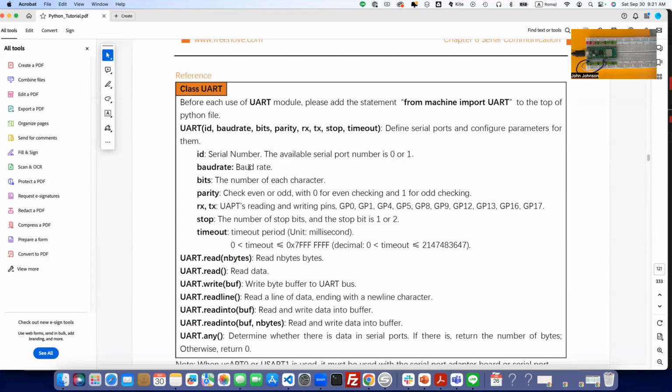Your baud rate, we're going to set, I think 9600 is our baud rate today. Then we're going to have our bits, the number of bits in each character. The parity is going to be either even or odd. And then the RX and the TX, the receive and transmit, we're going to tell it what the pins are that we're going to be using. Then we're going to have the number of stop bits and the timeout period. So these are some of the commands that you can use.